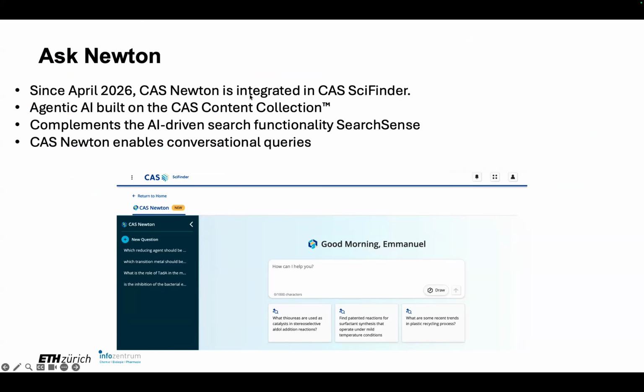Since April, it has been integrated into CAS SciFinder. It's, as I said, an agentic AI built on the whole content, on the data of SciFinder, this content collection. And this complements the AI-driven search, which existed previously, the SearchSense. And like SearchSense, CAS Newton enables you to write queries in natural language. It's very easy to use. So it's a bit like ChatGPT.